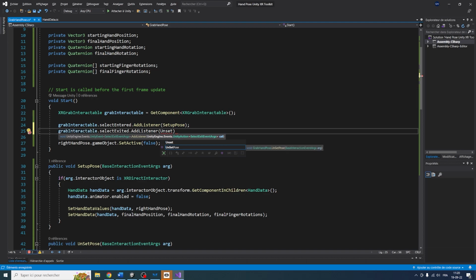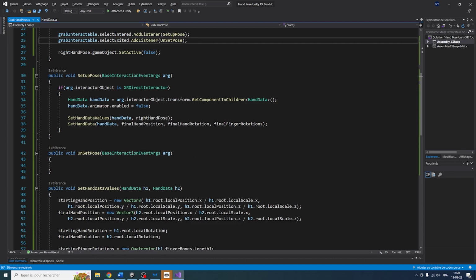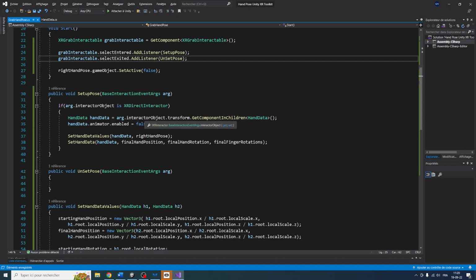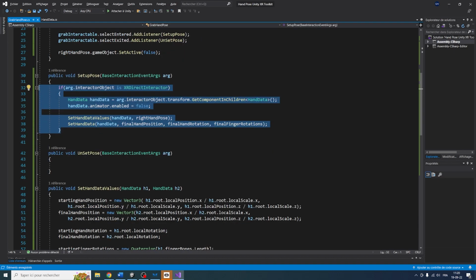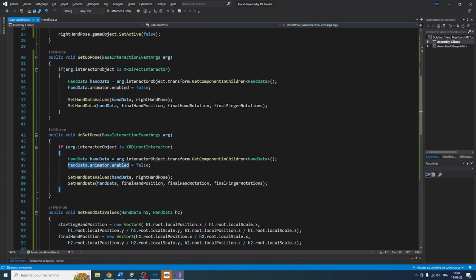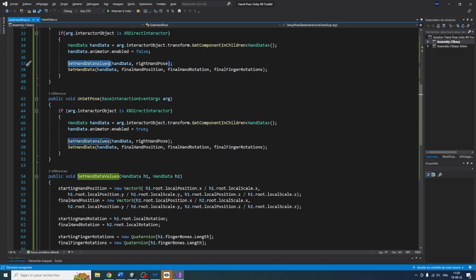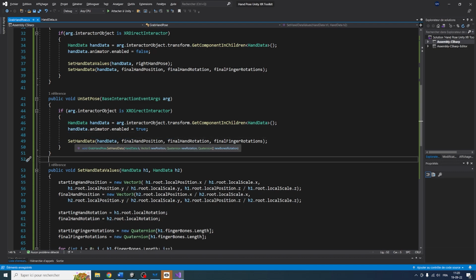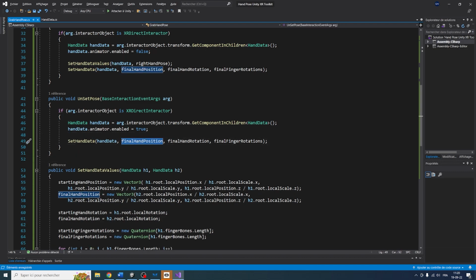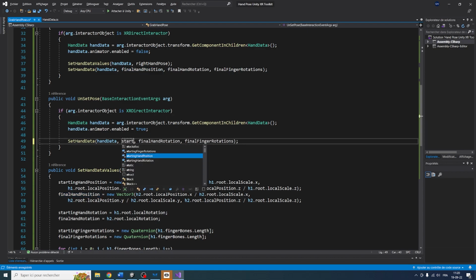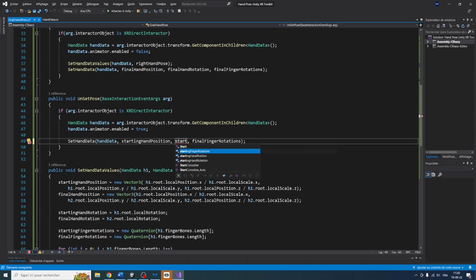And now we can call this function when we release the object with grabInteractable.selectExit.AddListener(unsetPose). Perfect. So the unsetPose will be a bit the same as the setPose, of course. So we can copy and paste this function. But this time for the animator, we want to enable it and not disable it. We really don't care about the setEndData value because they are already gathered in the setPose function, so we can remove it. And now for the setEndData, instead of giving it the final end position and rotation and finger rotation, we can give it back the starting end position that we gathered earlier. So we can do starting end position, starting end rotation, and the starting finger rotation.